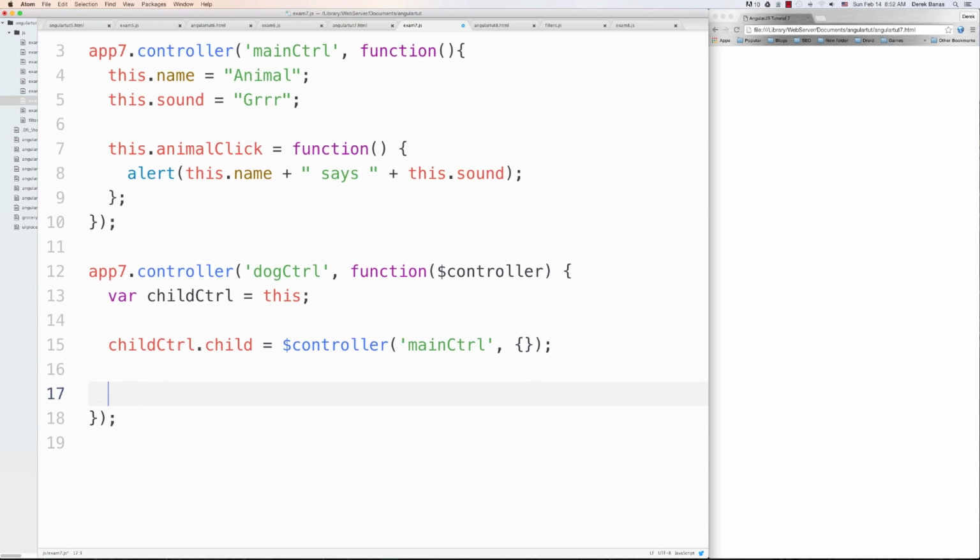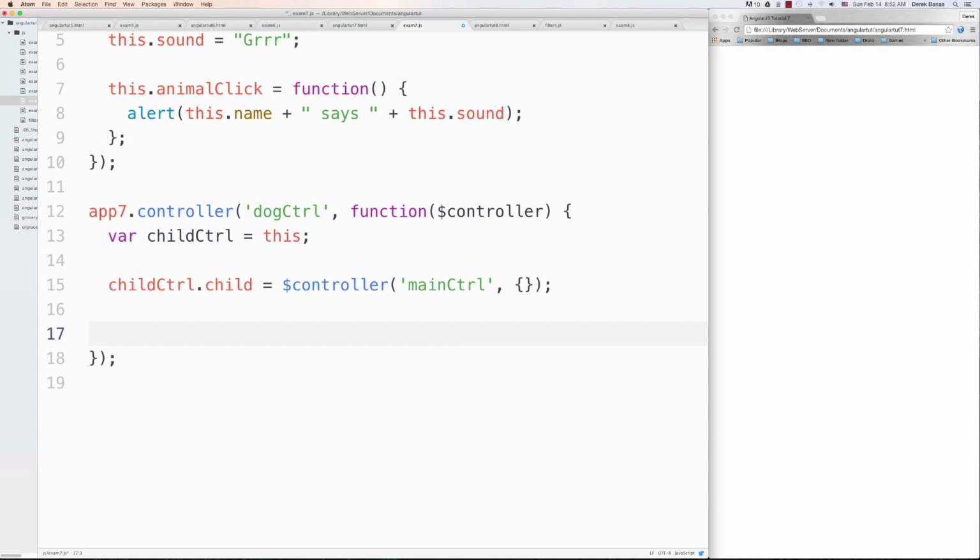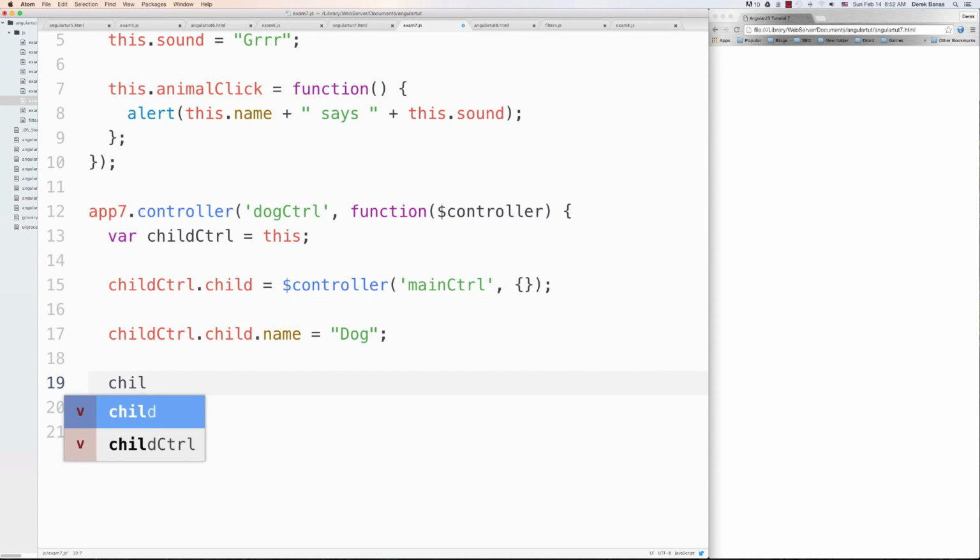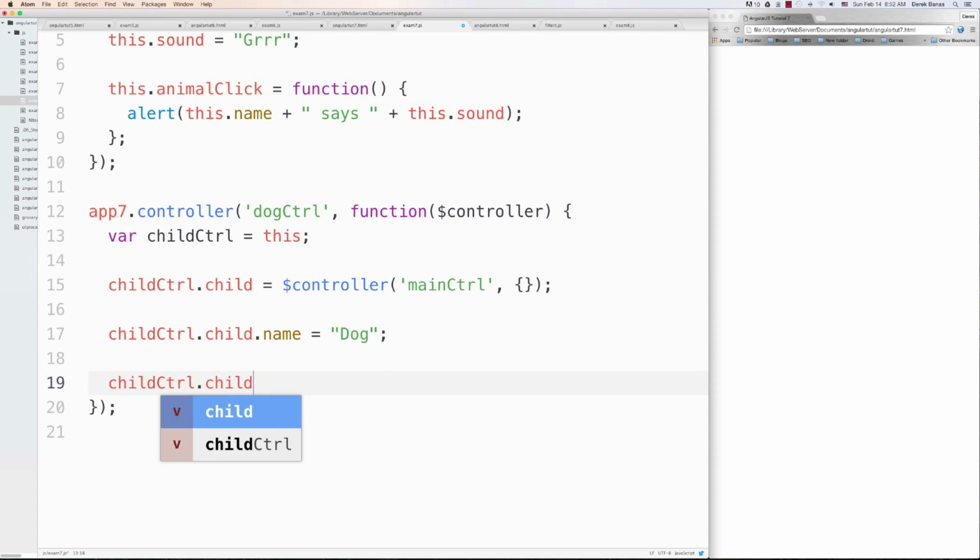And then I can come in here and overwrite things. So let's say that I want to overwrite the parent name field. Well, I can just come in and go child controller, child name, and let's change the name for this guy to dog instead. There we go. I can also define a field for our child. So we'll just go child controller again, child bark is equal to wolf.